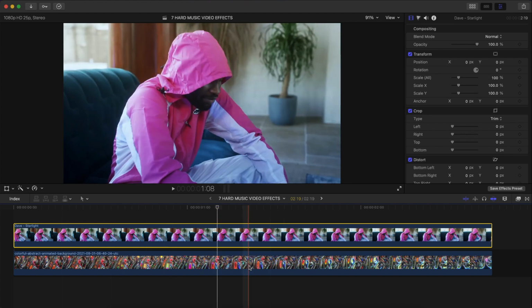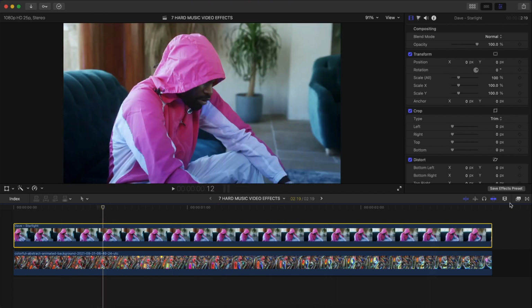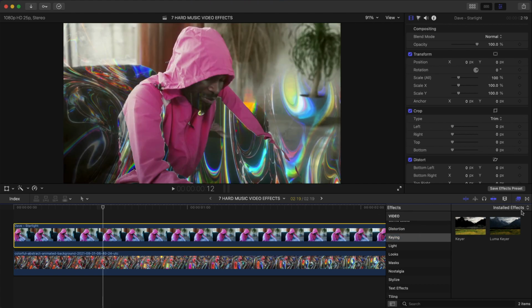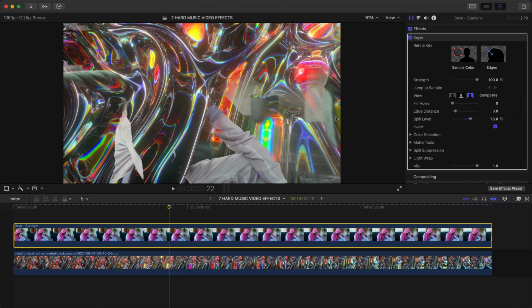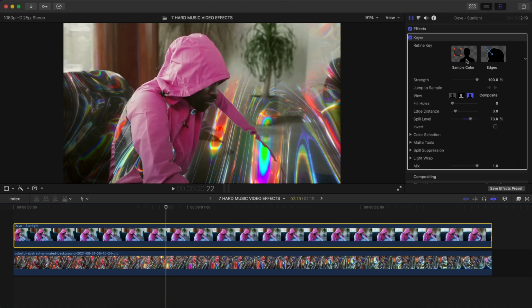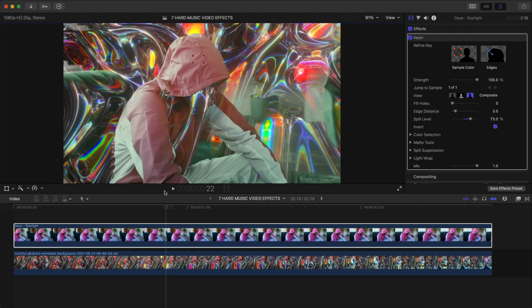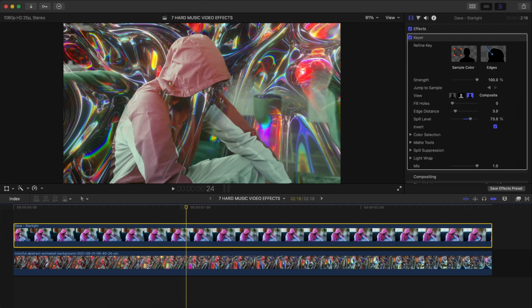Drag the background video below the main clip, then select the main clip, go to the effects, go to keying, and add the keyer to the main clip. Click invert, because I want it to affect his main jacket. Before I do that, I'm going to go to sample color and sample his jacket color, which is pink, and then invert the mask. Now you have this super cool effect. How this works is it will key out everything but the color we selected.